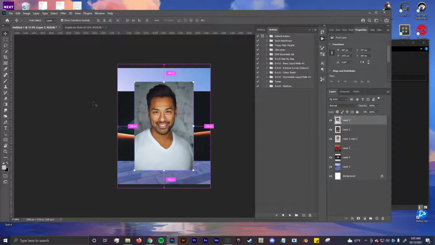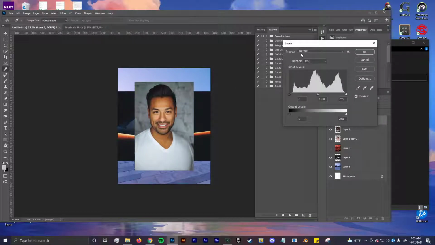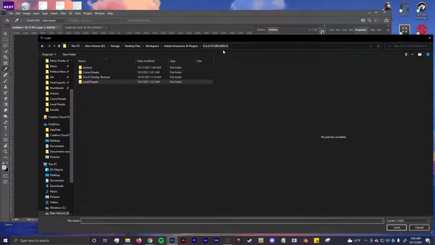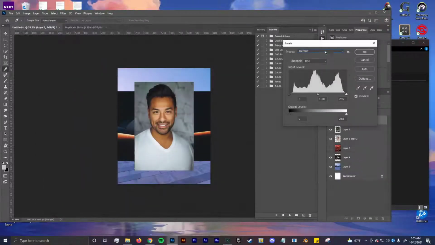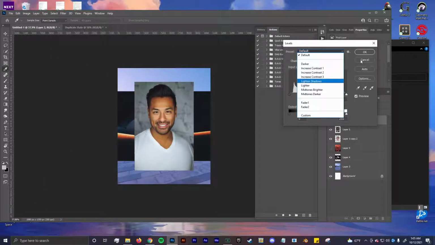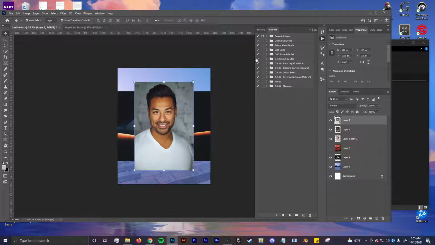Do the same with lighting. Use the gear wheel, load, find your way to the mega pack, the levels, and there's two faders in there. And then they are down there. So we'll go overview real quick.